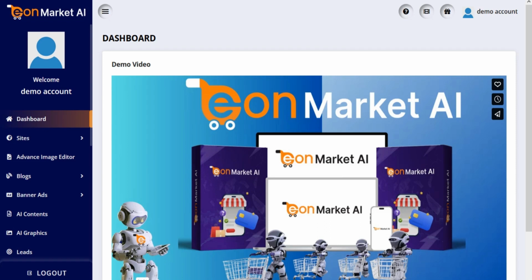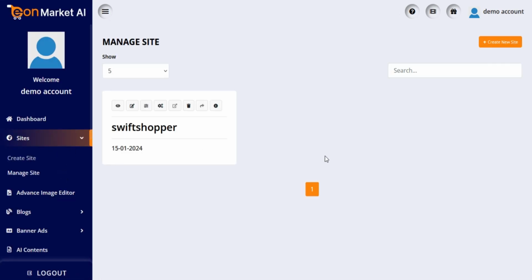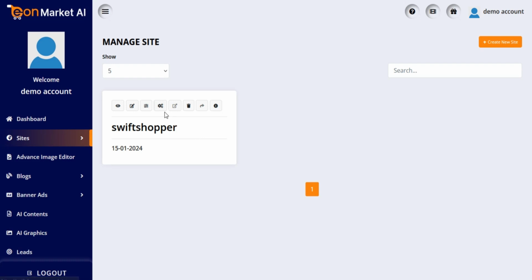In this tutorial we are going to show you how to generate leads from your site. Go to the left menu and click on the Manage Sites option. Now you are on the Manage Site page. Click on Site Setting option.